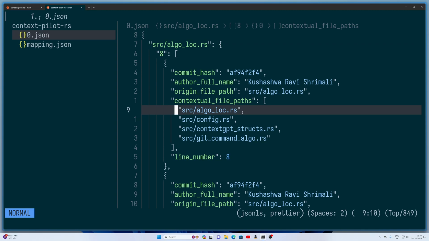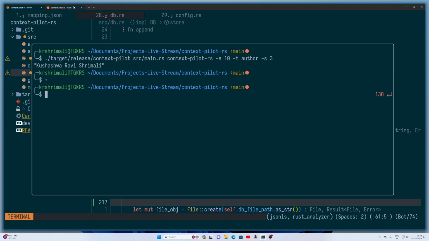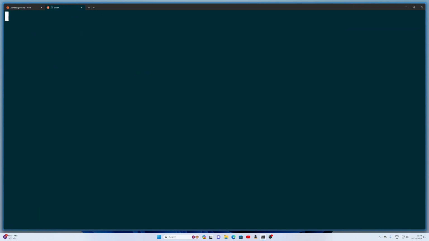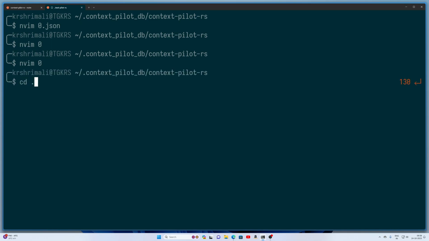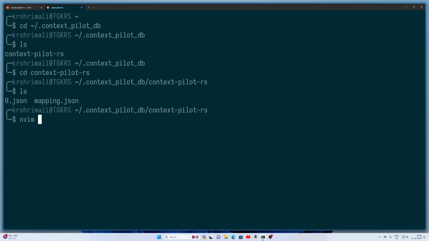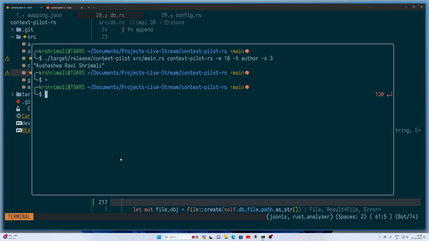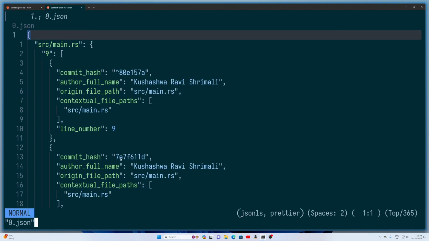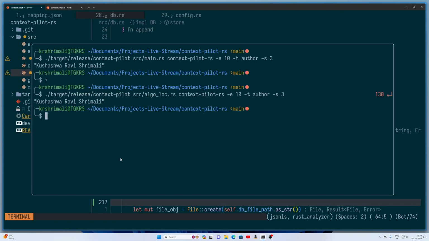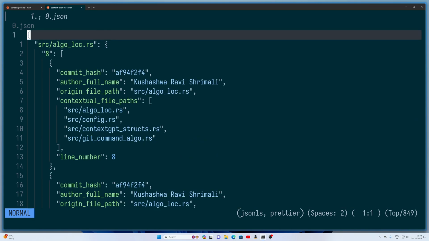Oh, wait, it's working, is it? Wait a minute. Let me delete the DB. I'm kind of confused right now. So, okay, we did this for src main.rs, right? Now over here, this origin file path contains src main.rs, 365 lines of code. Cool. Now if I do for elgo loc.rs, yeah, this is overwritten. But next time if I do main.rs, it's working, because now it's appending. So maybe I'm just missing out on append somewhere and we can just fix that.